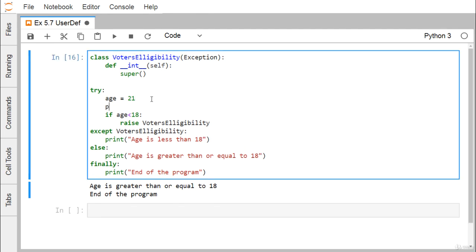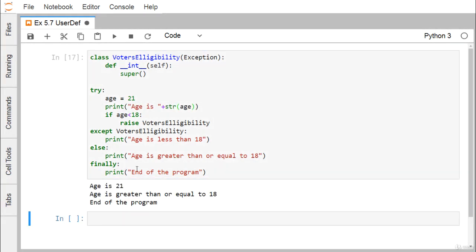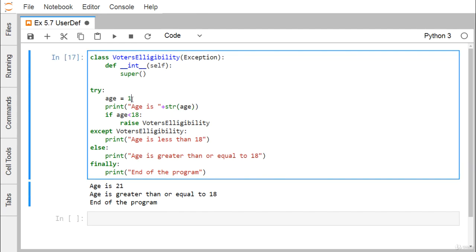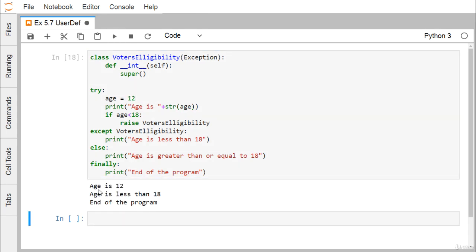Here we are printing the age. You can find that the age is 21. "Age is greater than or equal to 18", the else block has got its control for execution. End of the program, the finally block has got its control. If I make this 12, then age is 12, so this try block has got the control. From here this condition is true, so VotersEligibility will be raised, control will come to the except block, so "age is less than 18" has got printed, the else block will be skipped, the finally block will get the control, and end of the program is getting executed.